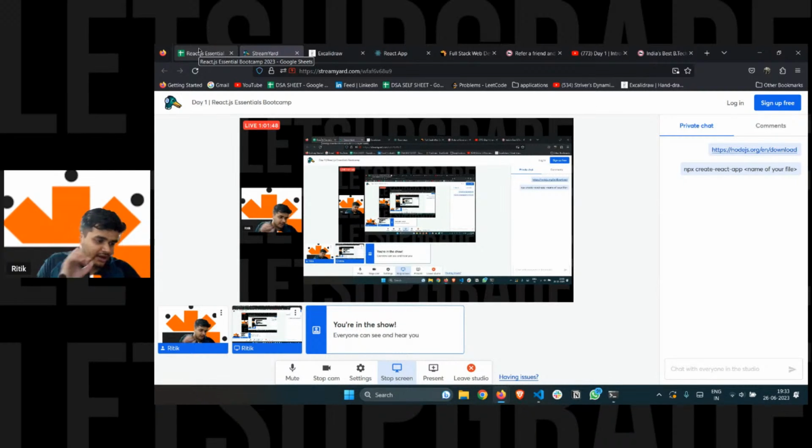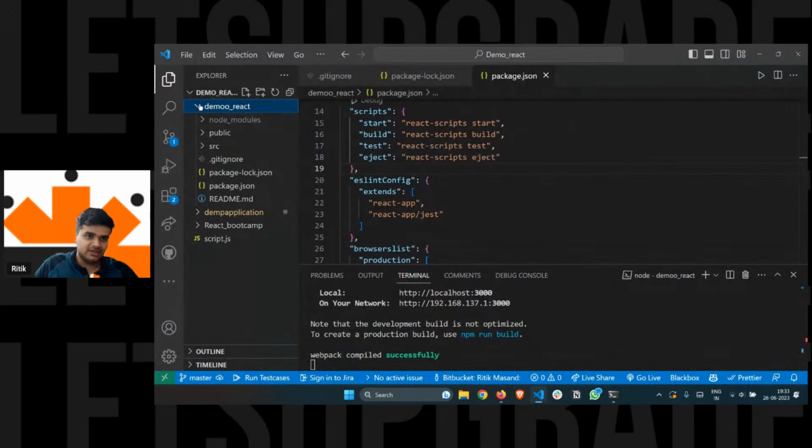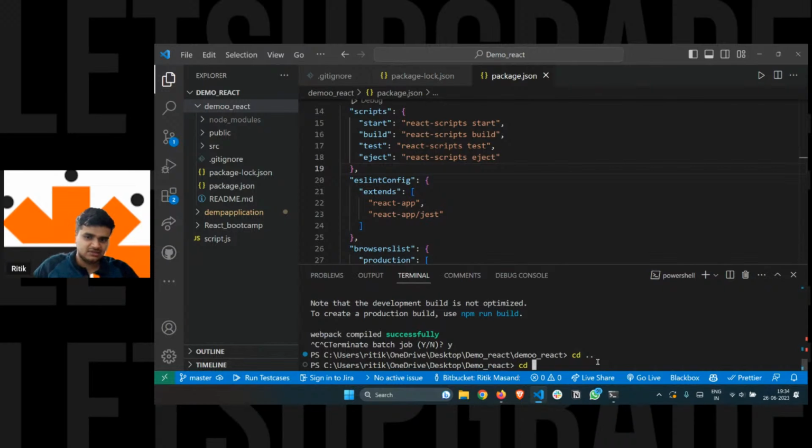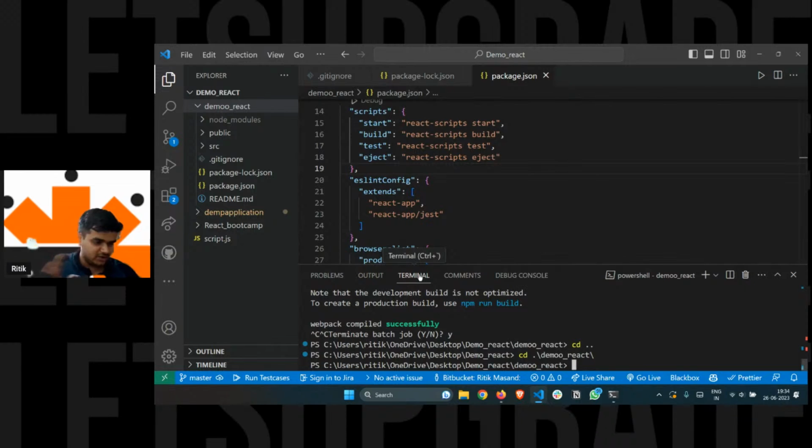NPM error. Rishabh, please make sure that you're changing the directory, right? Change the directory to the current one. So let's suppose I am on this directory. Just open your command prompt and type in this command. Type in cd and the name of your application. In my case, it is demo. Just type in demo React. So just type in cd and demo React, press enter, and then run your command. It will work.